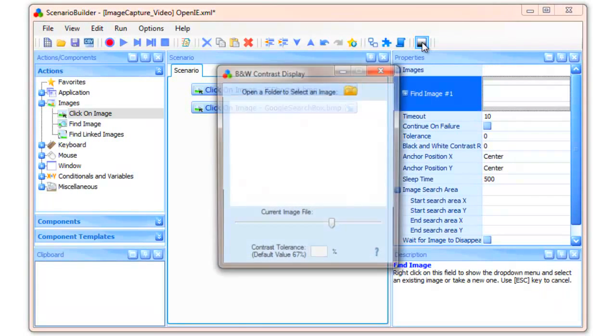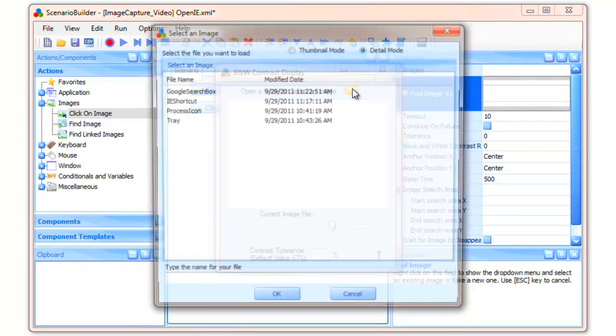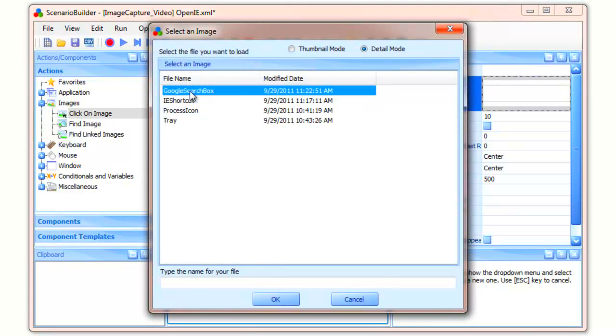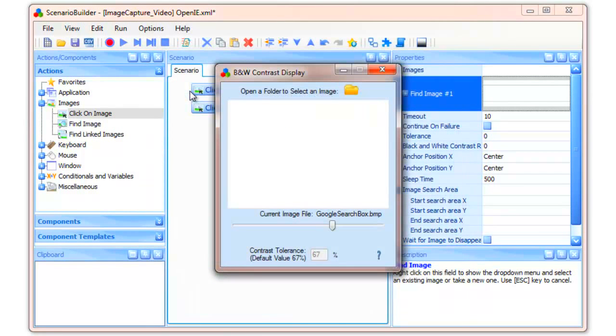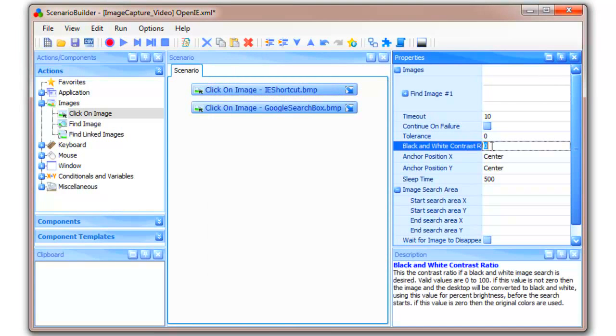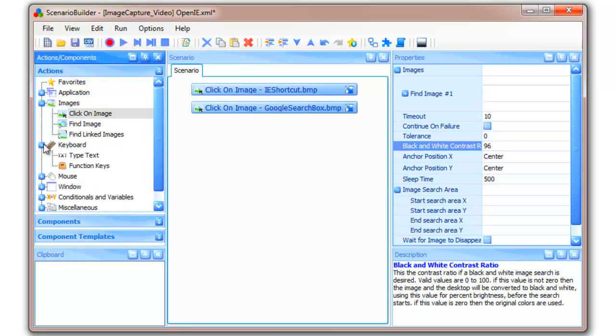First, we'll capture the image as we normally would. Now, to help us decide on a black and white contrast ratio, ScenarioBuilder provides a display tool to view the image as we apply varying degrees of contrast. We'll use the tool to open our image file. As we increase the percentage of black in the image, notice how more and more of the image renders. Once we arrive at an appropriate contrast setting, we'll enter it into the property field.